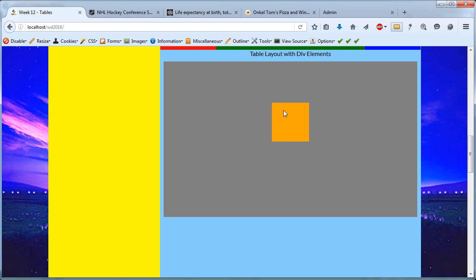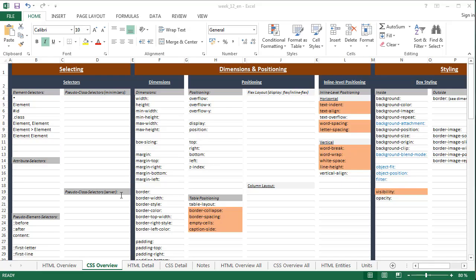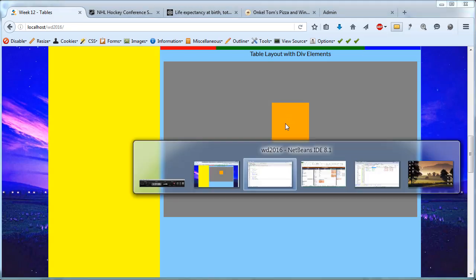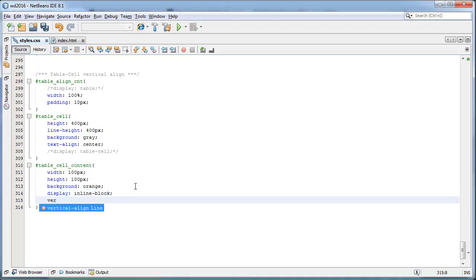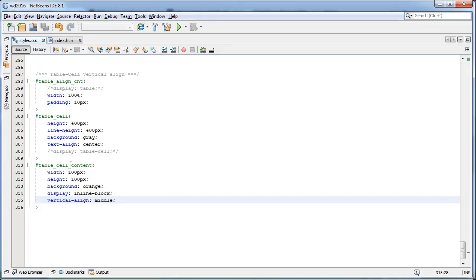However, this one is a box quite high. It's still on the baseline. In order to get it to the middle, we need to apply vertical align, which is not an inherited property. Therefore, it must be applied on that orange box itself. So let me give it vertical align middle, and then it will be in the middle of the box. So this can be done in order to center inline level elements, since this orange box is an inline level, inline block I have given it.